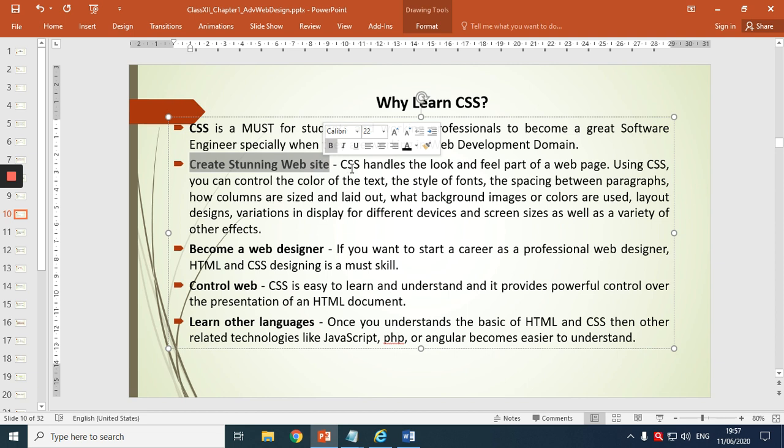Now, what is this stunning? CSS will completely work on the look and feel part of the web page. That means it will have complete control over the text, different types of text, different styles of font, spacing between every single alphabet, every single character, which text should come first, which should go last, which should be in between. How can you give background effects to a single text, a complete line, or different paragraphs? All this can be done by CSS. So it is called a stunning website.